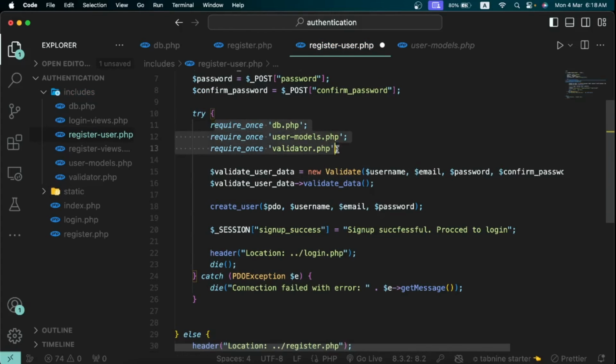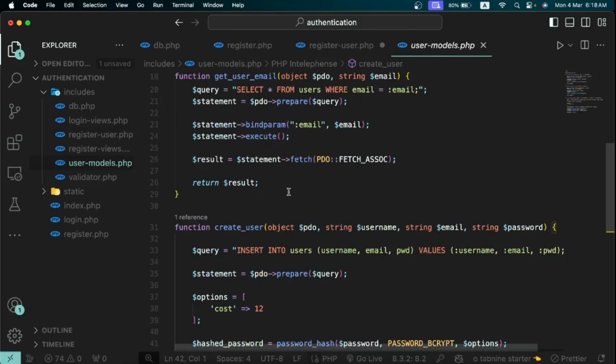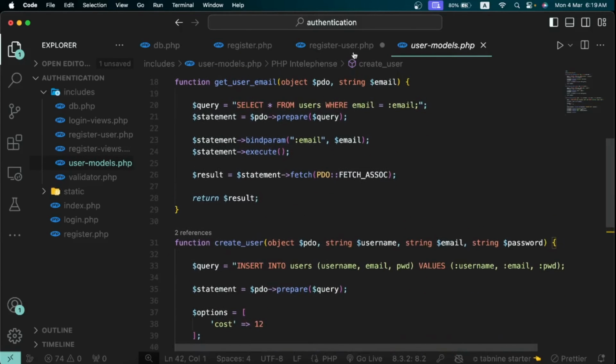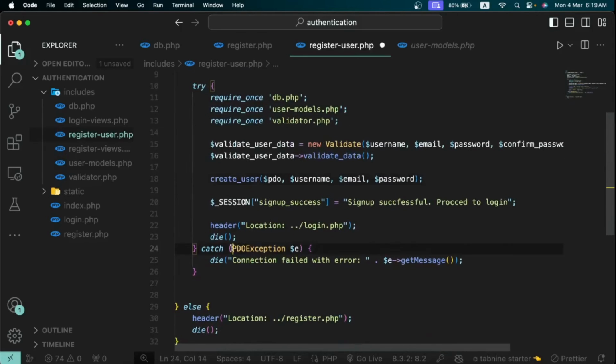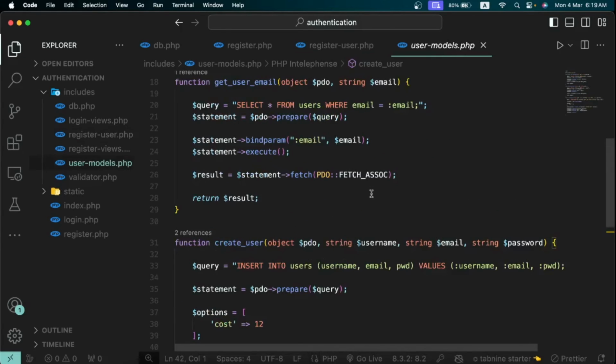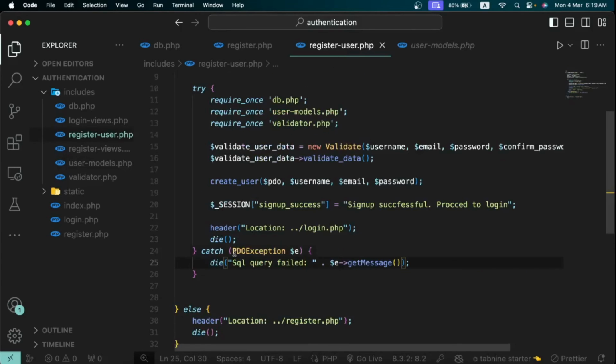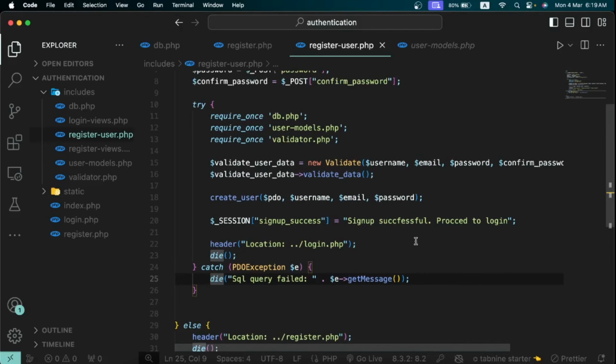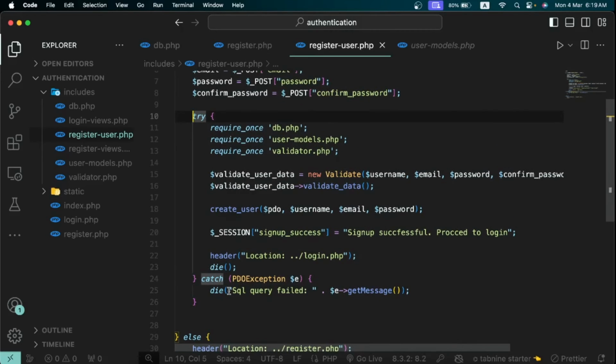So we are saying we want you to try all of this. We want you to try to require all these files, and then we want you to try to make all the queries. Now, if for some reason a query that is made in our model file is wrong, or if it breaks, then we just want to catch that exception, that PDO exception, and then we want to catch the error. We want to replace this with, let's just call it, SQL query failed. So if for some reason whatever query we run here fails, it's going to throw an exception. It's going to catch the exception, display it, then exit the program. So that is why we need this try and catch block.